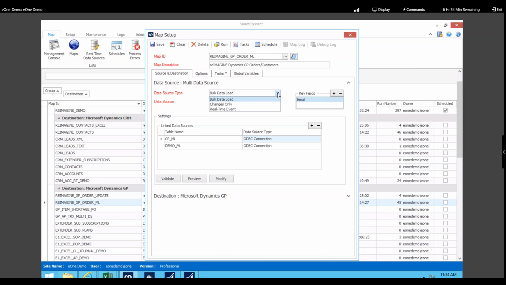What you can do is set up a changes only map, and if you're okay with that flowing maybe once a day or twice a day, you could actually just schedule that out rather than having that constant real-time integration going. I've also had customers who do changes only between GP and CRM, or between their ERP and their CRM system, just because they are fine with that scheduled data movement.